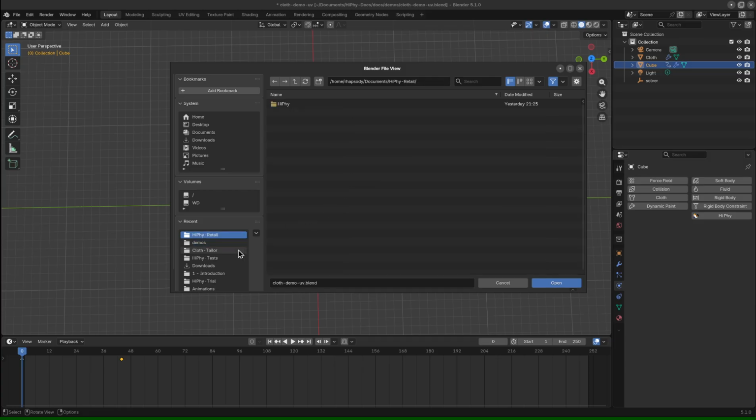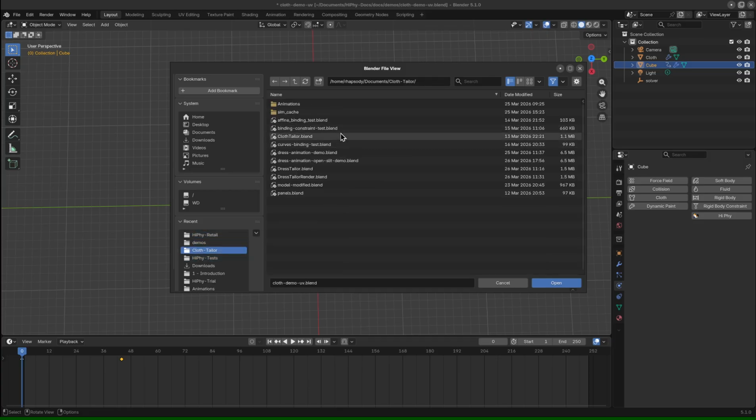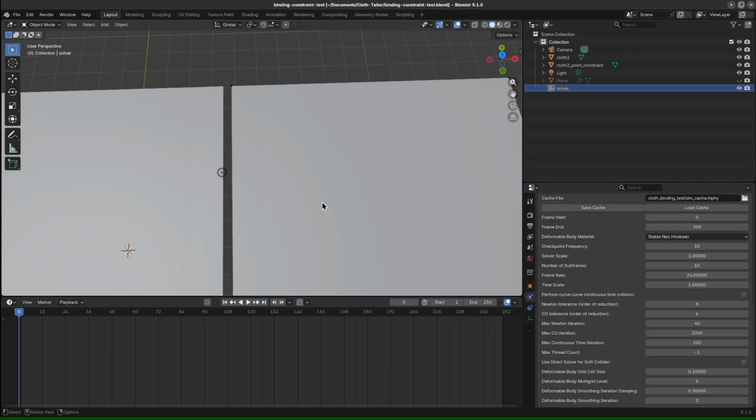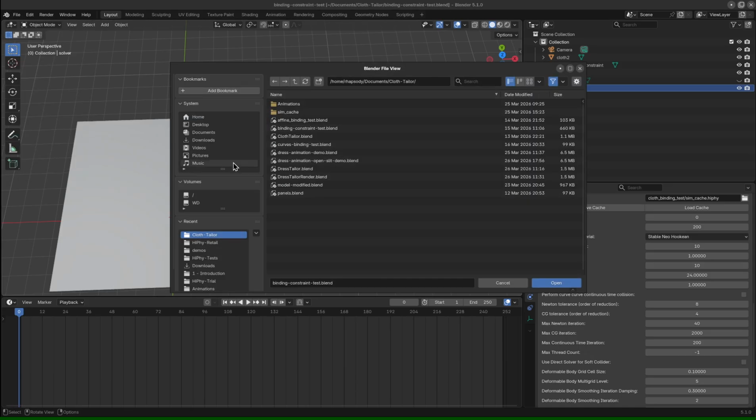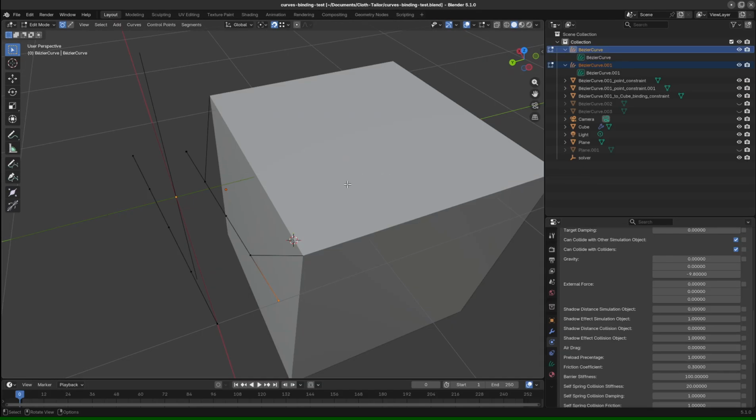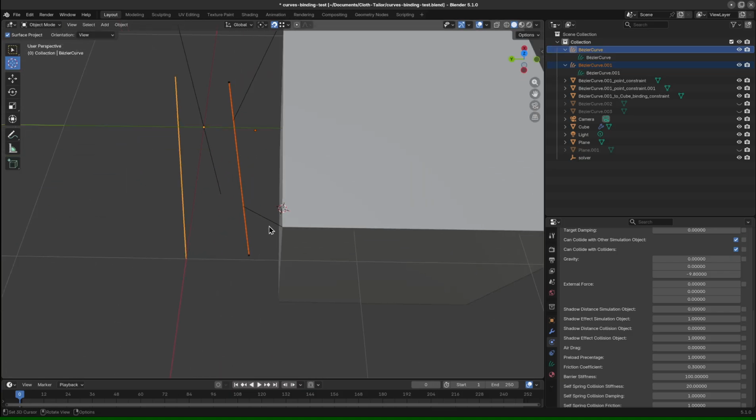Okay. I think the tests, binding constraint test. Actually, curve binding. This is more interesting. Okay, so this is a pre-setup thing. I have a curve simulation and I have a, let me move away the cursor.